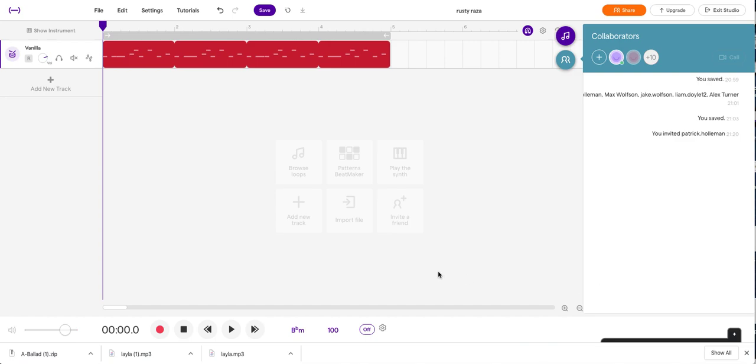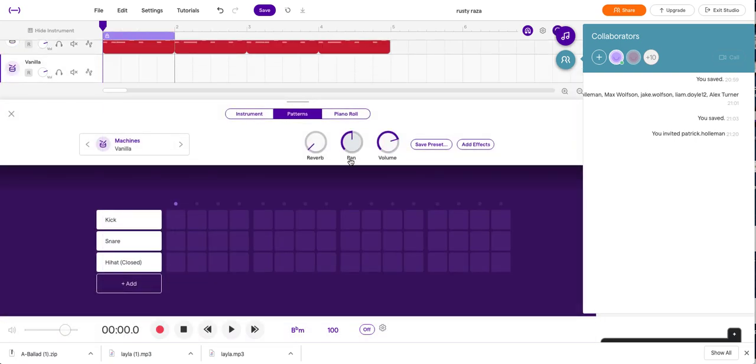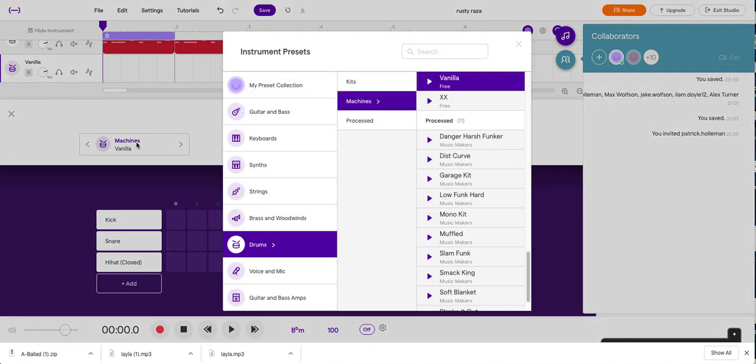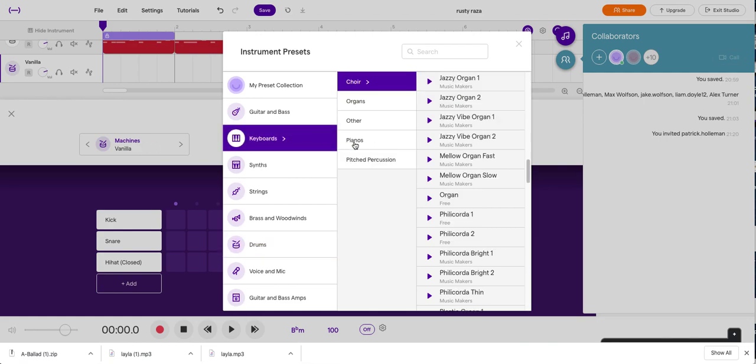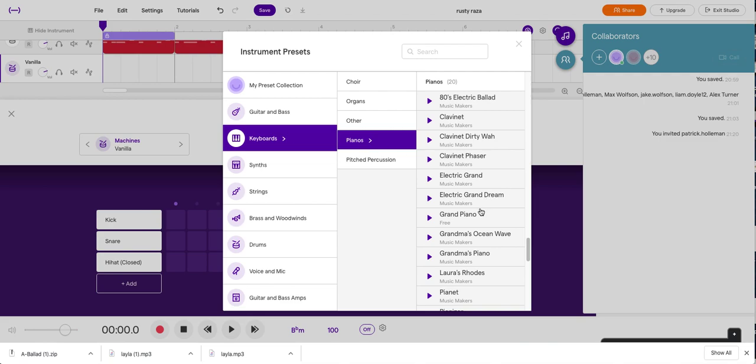Now, if you're a little bit more advanced than just using the Beats Maker, you can use different things in there. Now, I'm going to show you that. So, I'm going to click on, it says machines, but it's got a picture of a drum kit. So I'm going to click on there. Now that opens up all the instruments I can use. I'm going to use a keyboard, and I'm going to just use a piano, and I'm going to use a grand piano.